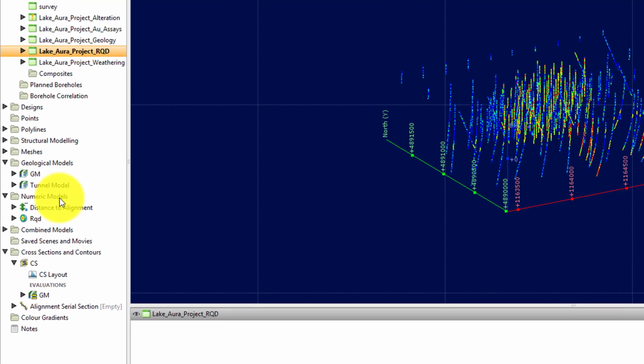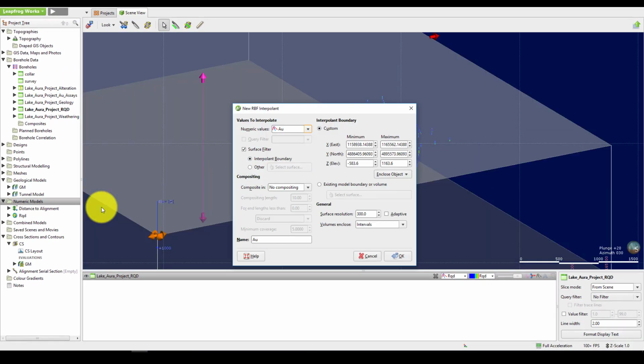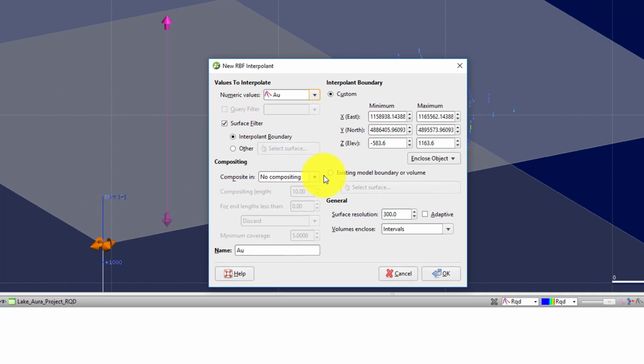Right-click on the Numeric Models folder and select New RBF Interpolant. There are a couple of options in the first window that we're going to change. Firstly, make sure the numeric values are set to RQD. The surface filter can be used to filter out data which lies outside the boundary of the model or a specified volume. We'll keep this on its default setting for now.